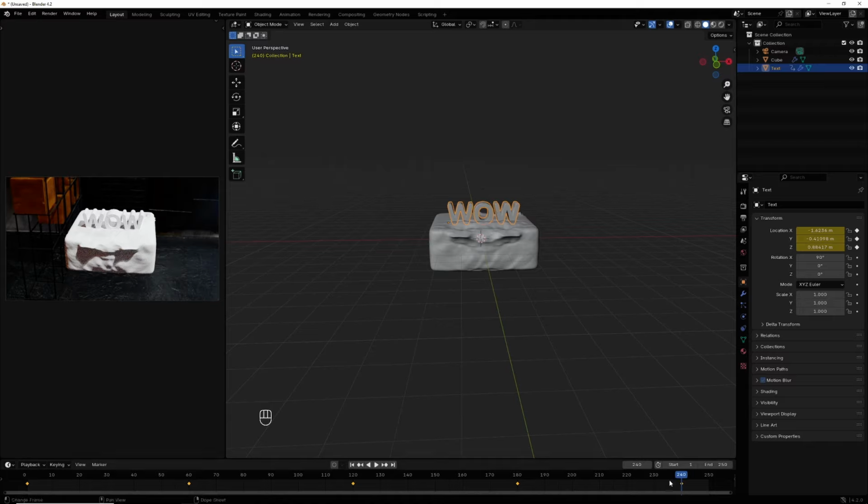Now here in frame 240, I give it 360 in Z-axis. Now go back to frame 1, and here I make it 0. Right click, insert a keyframe. Now if we play, now we have this animation like this.